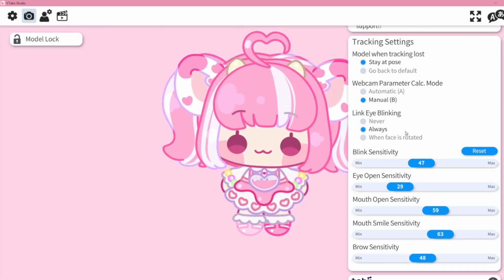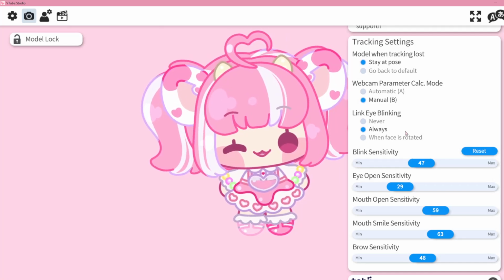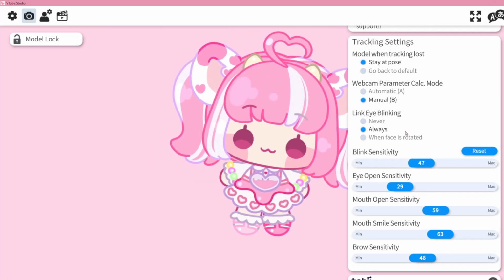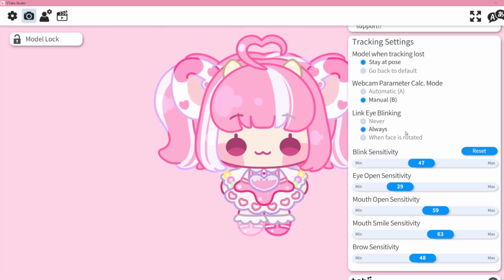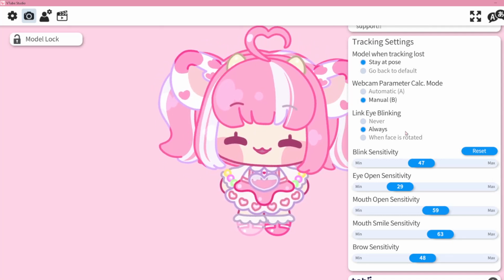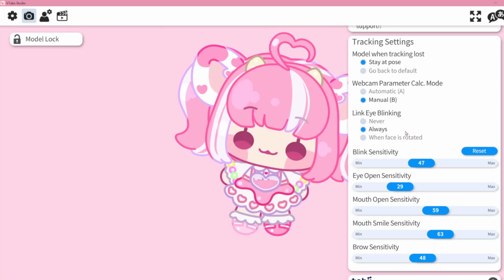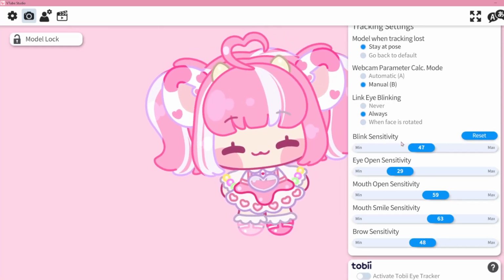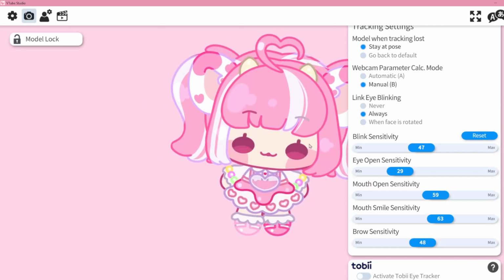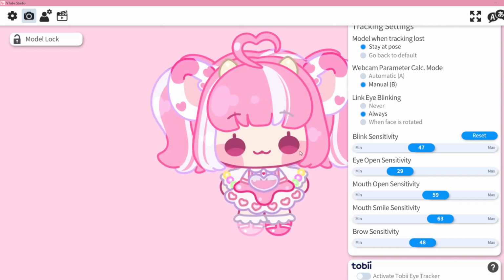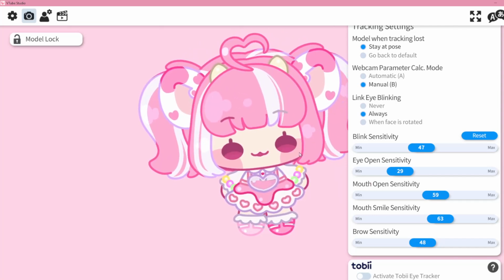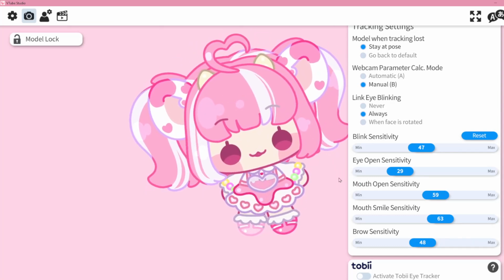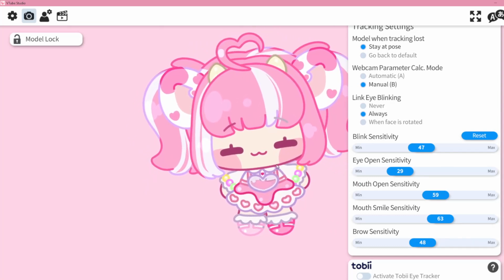Included in the model, I've made a wink toggle. That way, even if you plan on having your eye blinking linked always, you can still wink. Yes. So the rest of the stuff is, I like my settings a lot, and I set the model based on settings that work for me, so you can always refer to my settings right here if you'd like, or you can tweak around with them a little bit.